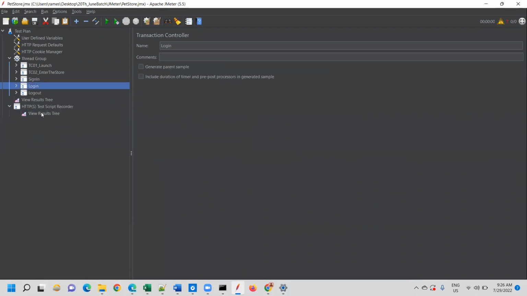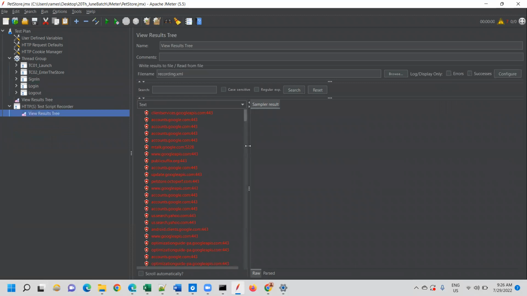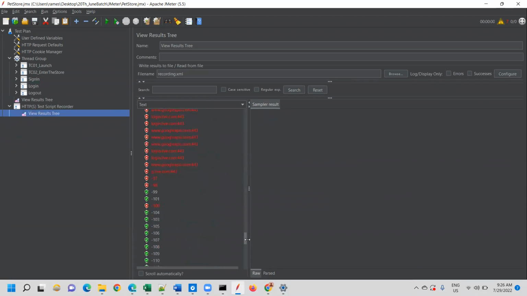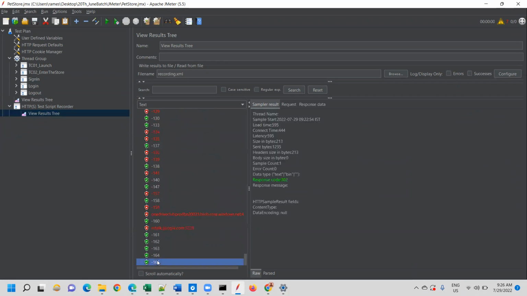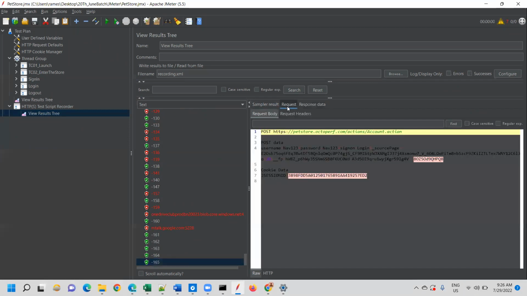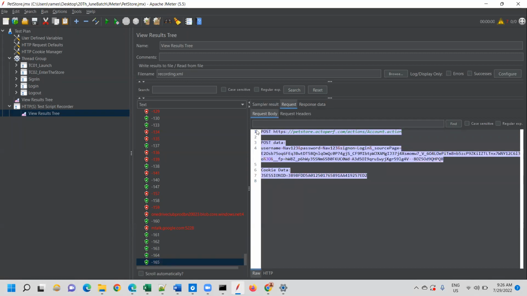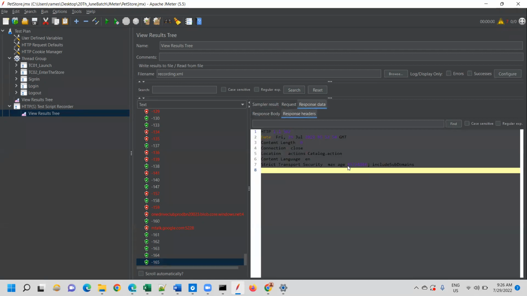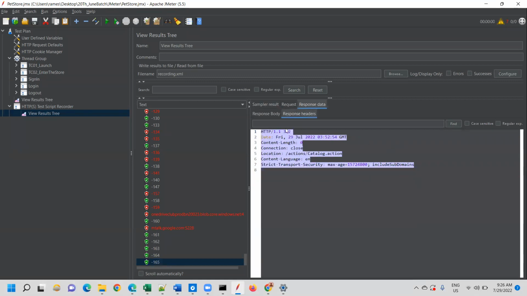Let's come here, view results tree, and 165. Do you see the password and username? Yes. See, password, username. This is request and response data. This is the response. This is redirecting. Do you see this? 302 means it is redirecting.